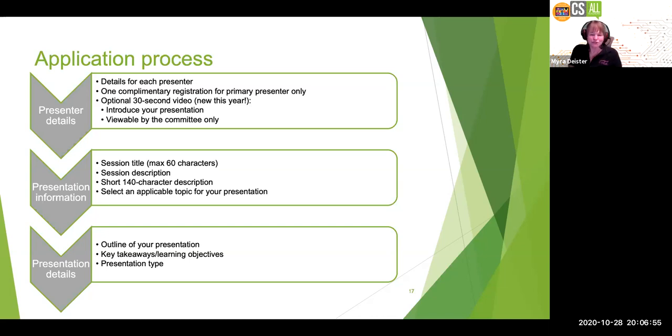Okay, so I've gone over the presenter details, presentation information, and now we're at presentation details. So you will need an outline of your presentation, key takeaways and learning objectives, and presentation type. And we will go to the next slide.